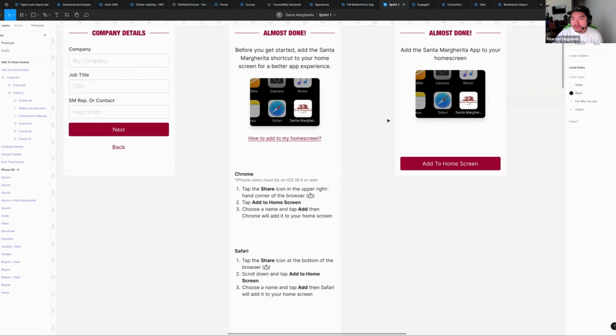Can Figma be used for FileMaker design? So Figma, this software I'm using, is built in such a way that you're not using it to build any kind of specific software.